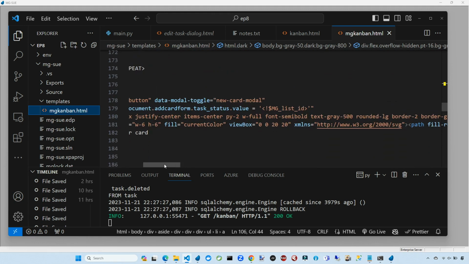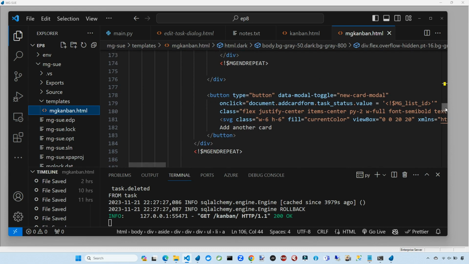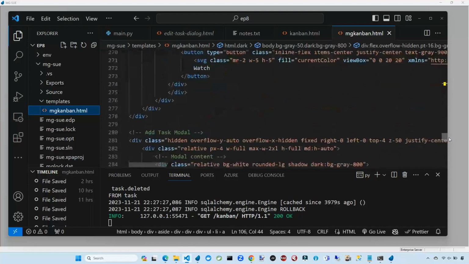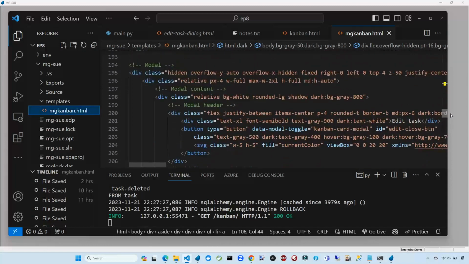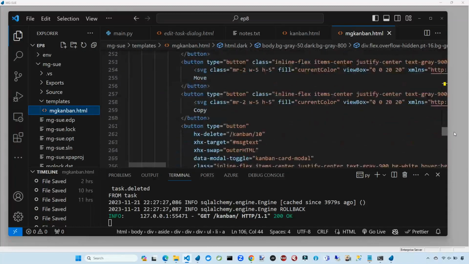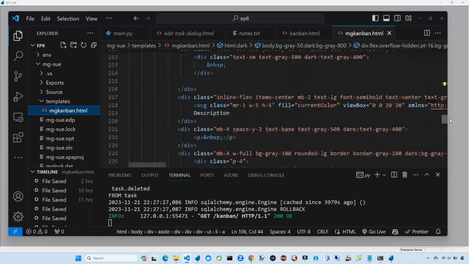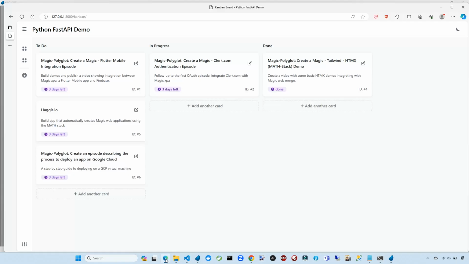So what's interesting is all of the other endpoints, the edit, the add, the delete, the drag, they're all still referencing endpoints in Python. So we have a truly hybrid system, and you can mix and match based on what's appropriate. Okay, enough talk. Let's see the Magic version in action.